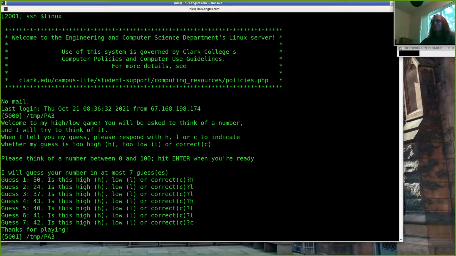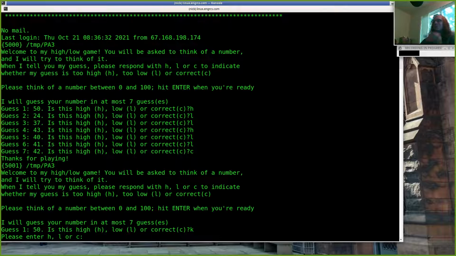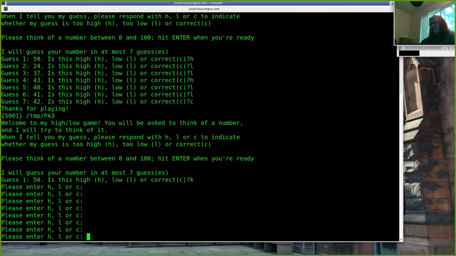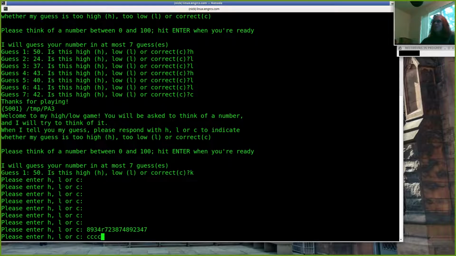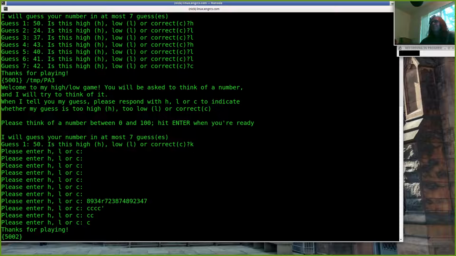And there's other things you can do. For example, if you don't type high, low, or correct, it will say please enter H, L, or C. Whatever you type in, it should insist that you type H, L, or C. And then it'll make a new guess if it's high or low, or it'll thank you for playing if it's correct. And unless you cheat, there's no way to beat this game. If it says it'll get your number in 7 guesses, it'll do it in 7 guesses at the most.